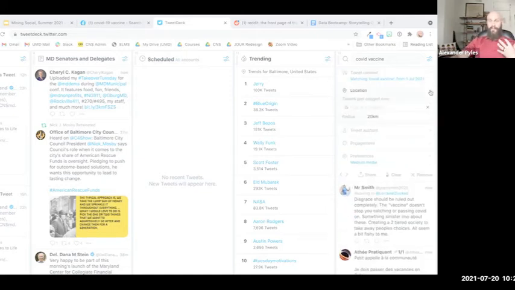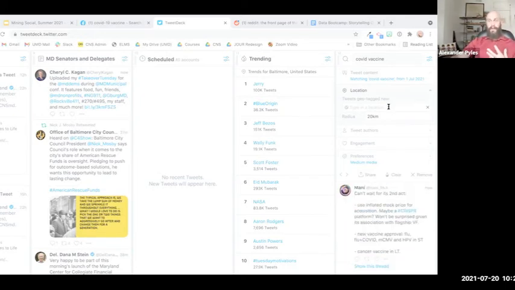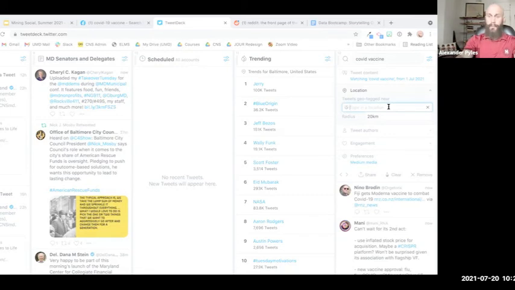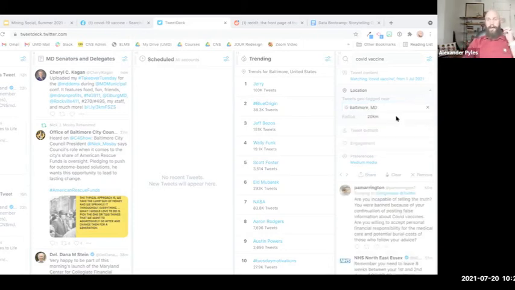Location. This is, again, really helpful. I think, if nothing else, being able to filter social by location is going to help you in your reporting. So I'm going to choose, again, Baltimore. I'm going to spell it correctly. And then what I'm getting are tweets that are geotagged within 20 kilometers of Baltimore, and I could change that number, right?